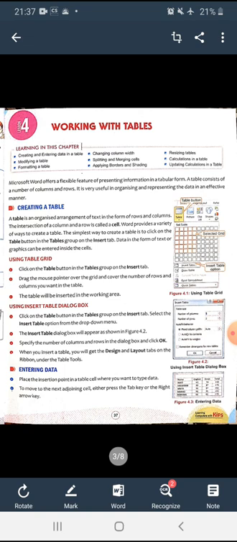It will ask for the number of columns and rows you want in that table. Suppose I want 3 columns and 2 rows. So I have mentioned that, and I will click on OK. When you insert a table, you will get the design and layout tabs on the ribbon under the table tools.